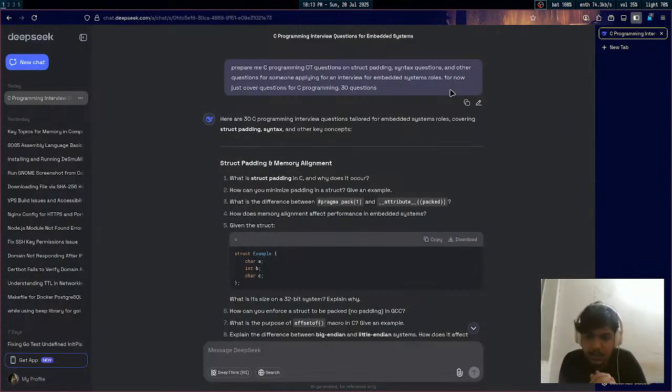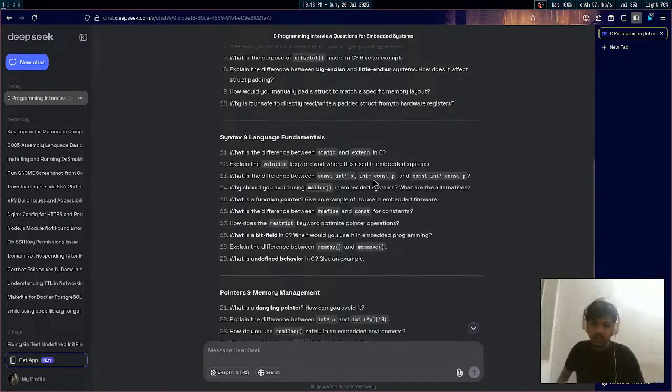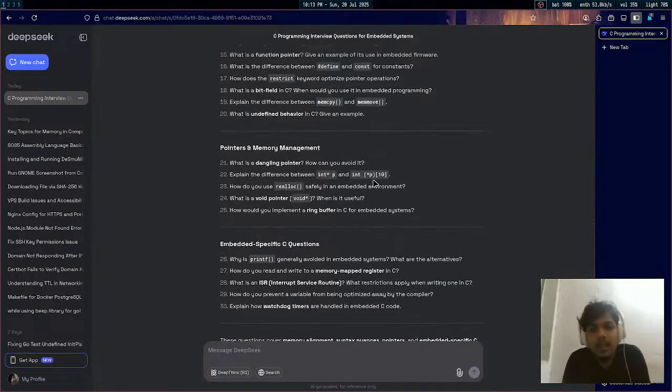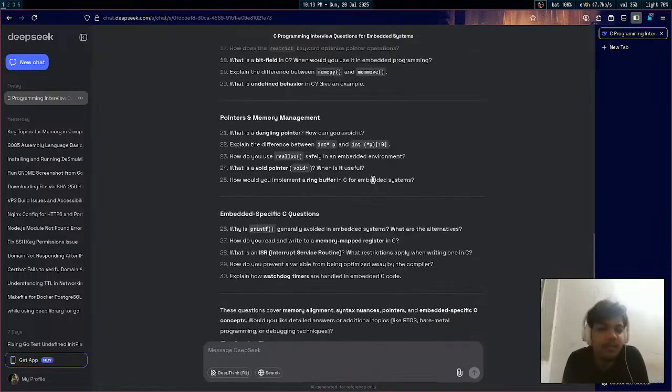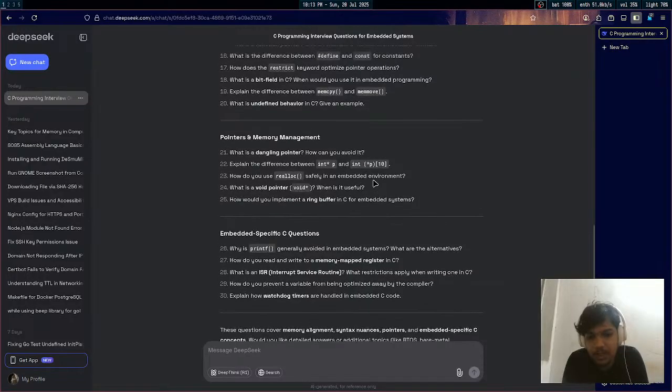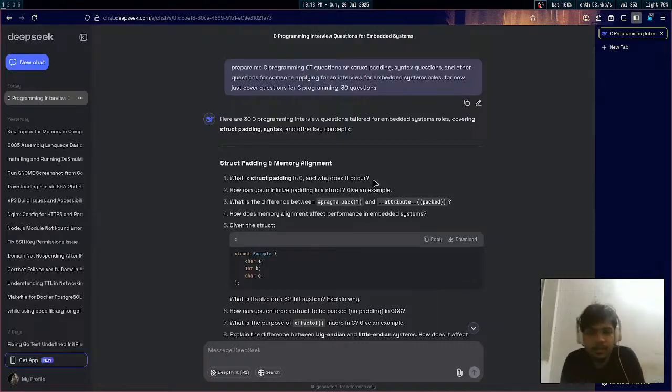So let's see. The first thing is, what is struct padding in C and why does it occur? This might contain some simple questions as well, but the thing is that it's not about the question. All it is about is whether I'm able to explain it properly or not, right? That is the main focus for me as of right now. So I think I can get started with it. The first question being, what is struct padding in C and why does it occur?